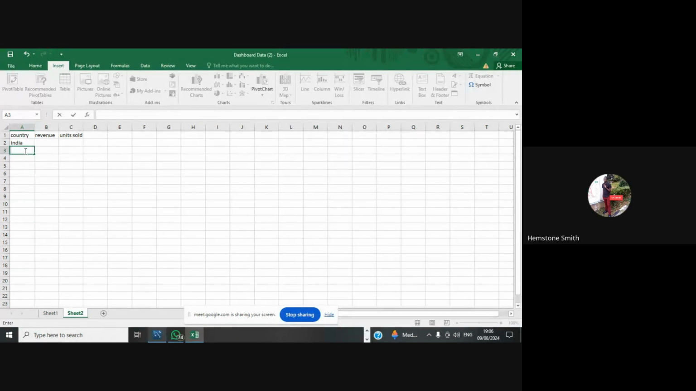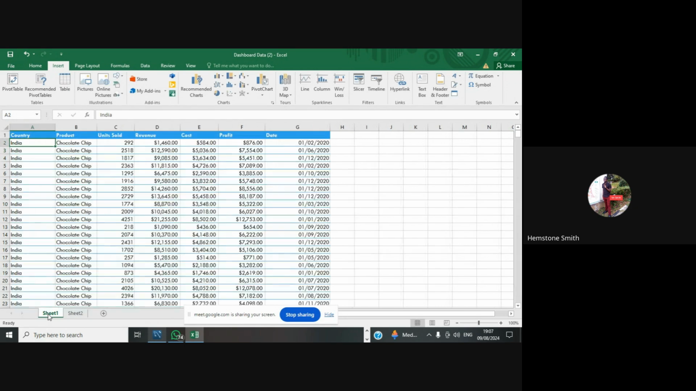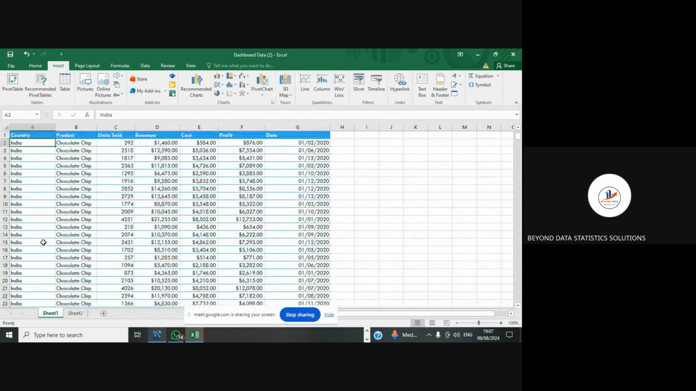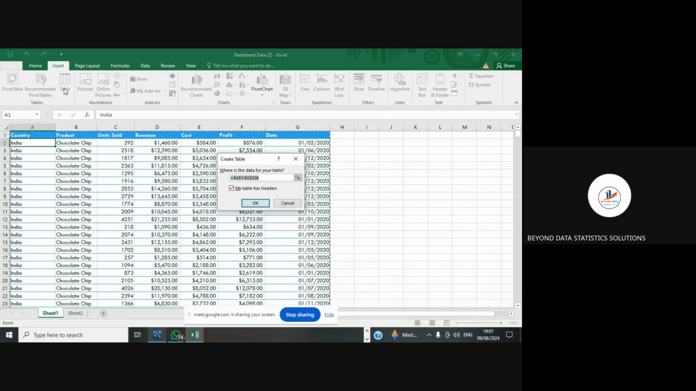Yes, the countries, because in sheet 1, there's India alone. No, there are other countries. So just drag down to the bottom of your data, or format that data as a table. Format that data as a table by going to insert and then clicking on table. Just go to insert, click on table, and then click on OK.